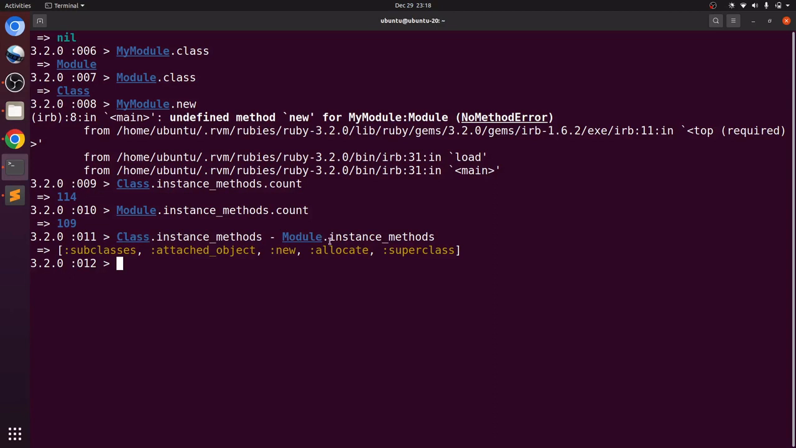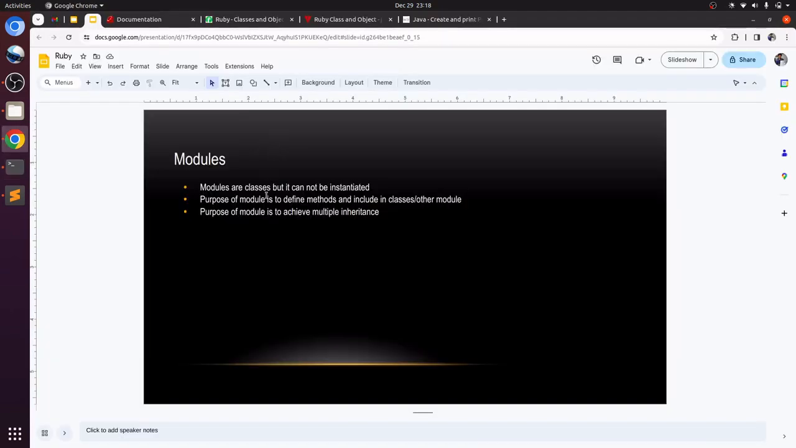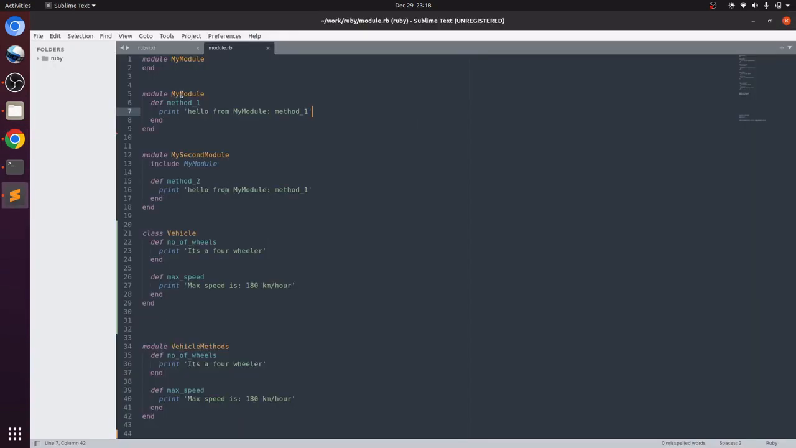Then you will ask what is the purpose of defining a module? The purpose of defining a module is to define methods, and we can collect those methods and include them into any other module or any other class. Let me give you an example. If you have defined a module, MyModule, with one method, you can include this module into another module, MySecondModule, and then this module will have this method and this method. So this module will have 2 methods.